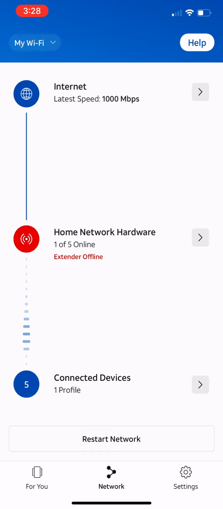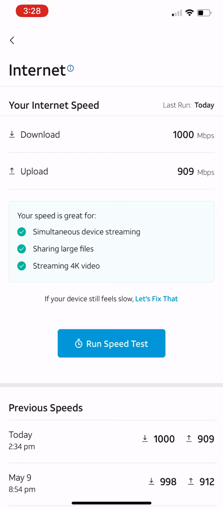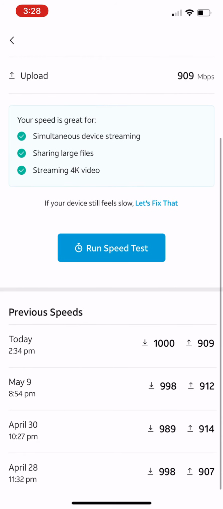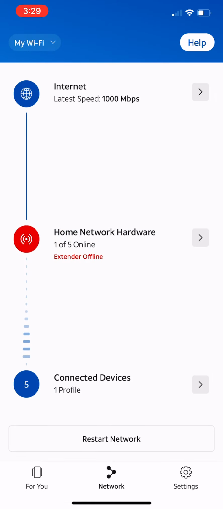Network, you have three options here. One is internet. I tap on internet, and you can see the speed of your broadband connection. These are my previous speed test results. If I tap on Run Speed Test, it is going to run the speed test on the RG and show me the result. I will not tap on this, it is going to take some time. So I go back, and the other one is home network hardware.